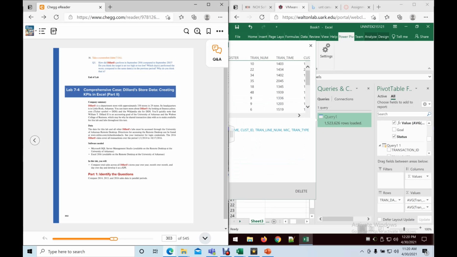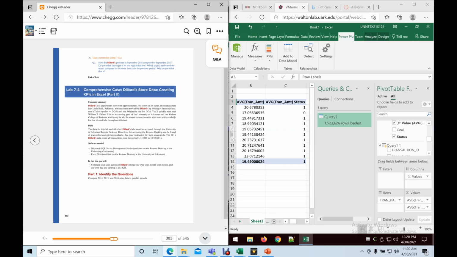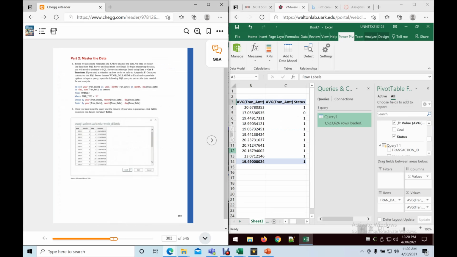Alright, I will now be starting Lab 7-4. So I'm going to be comparing 2014, 2015, and 2016 sales data periods. So first thing I'm going to do is extract my data. So let's make a new book.